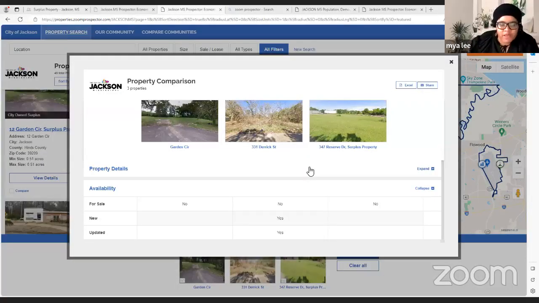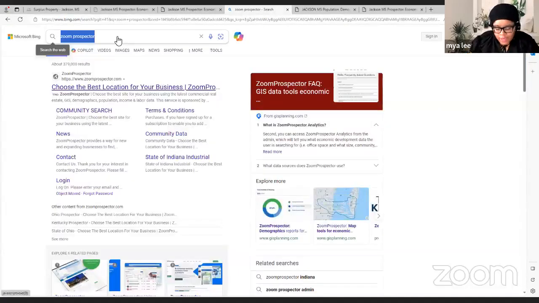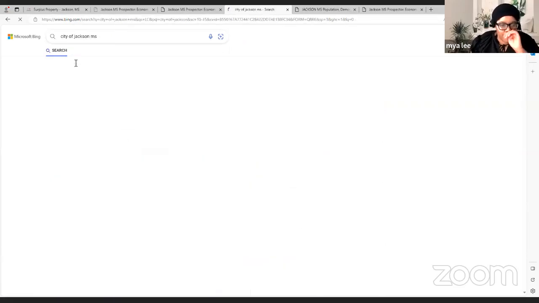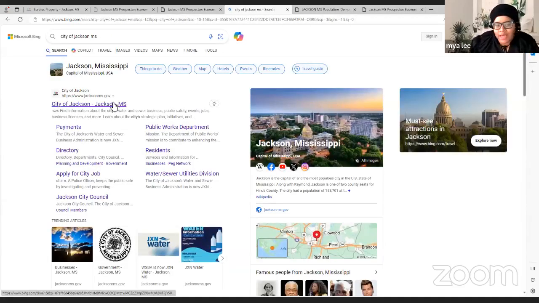So I'm going to pull our website back up. Originally it was on Zoom Prospector, so I just want to go back through Google. What I would type in is just the City of Jackson. When I type in City of Jackson, we'll see the very top is the City of Jackson's website.